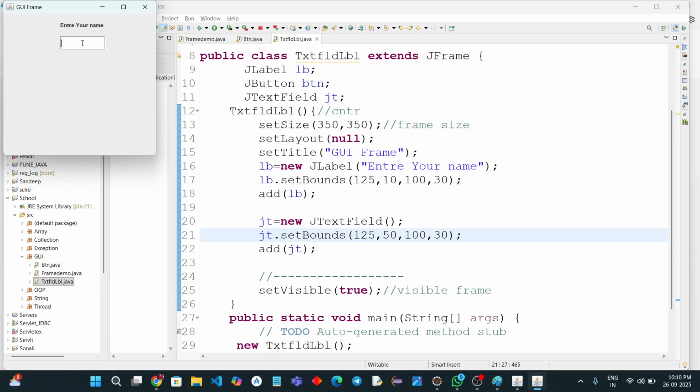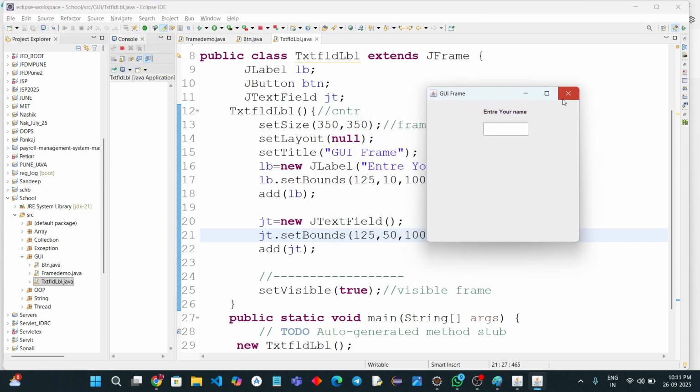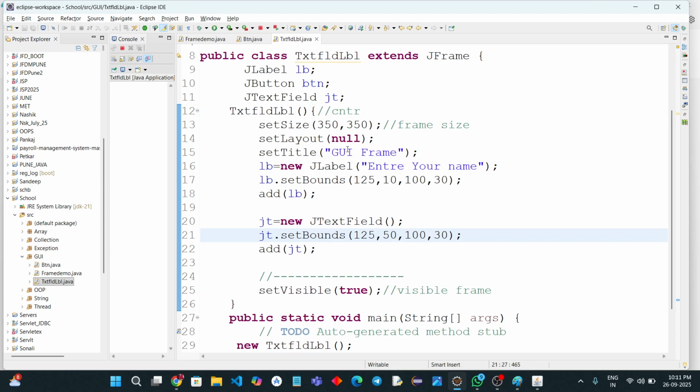right? So JTextField is used for taking inputs. So we can take the input like this. Now after that, I want to add one button here. So for adding buttons, input output.